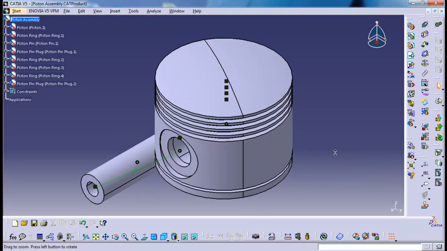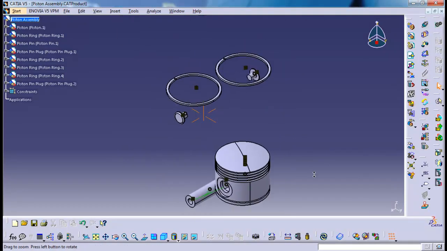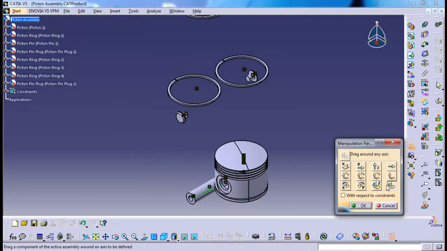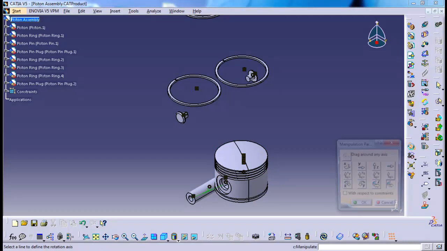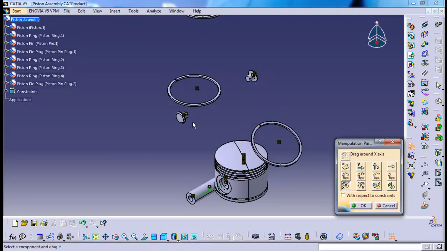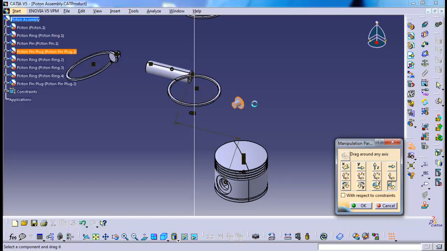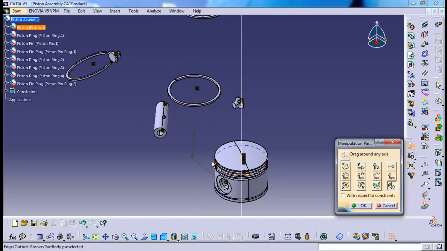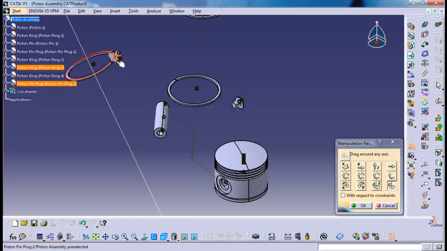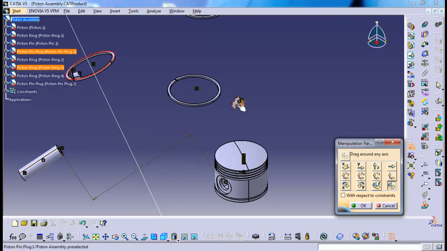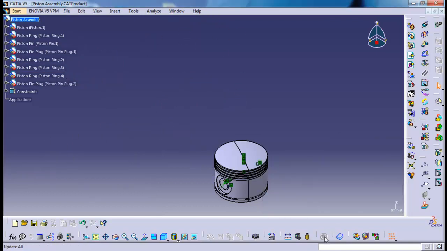And then we'll use the manipulate toolbar or tool to twist and turn the other components into strange orientations to truly test our constraints. If once we update our assembly after we have fixed our components in new orientations and it comes out correct, our constraints are valid and we are not under constrained.